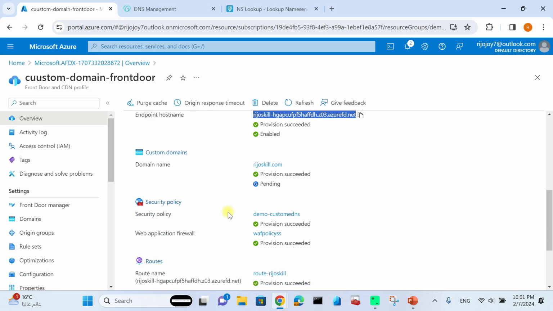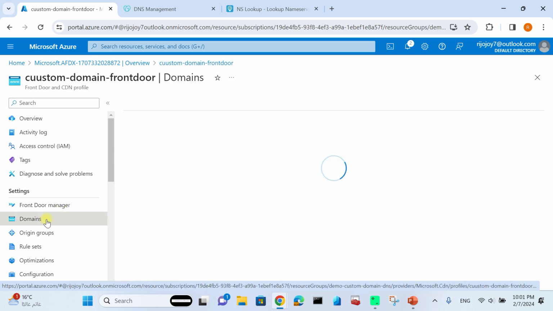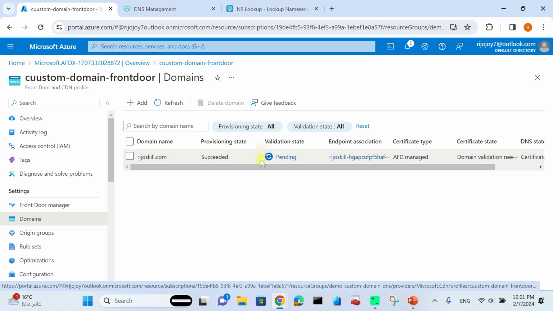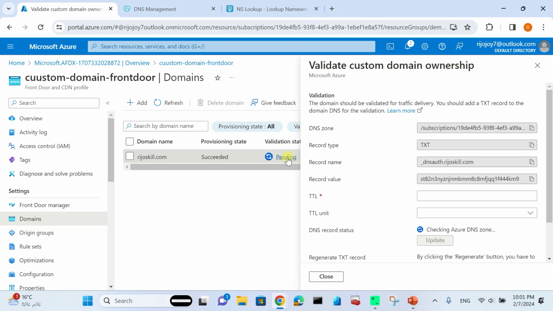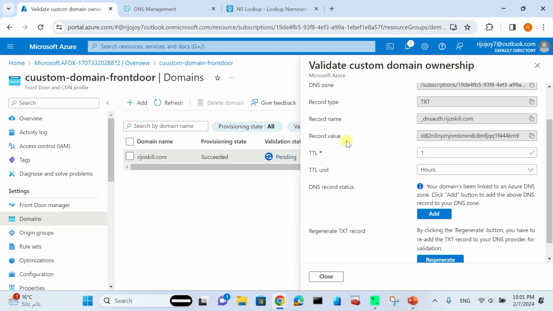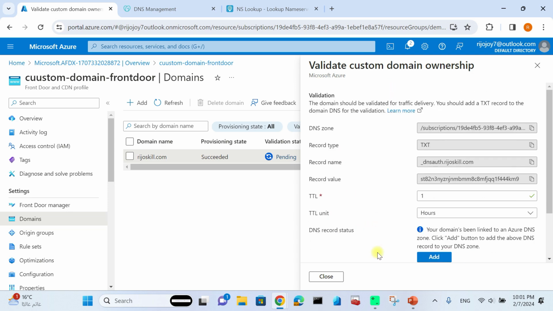To go into Azure Front Door, click your custom domain, you can click from here or from here. Here you can see your domain name, rejoskill. So we will go to our domain. Here you can see the status, the validation state is pending. So we click this one. Here you need to validate. How can we validate? This record will be managed with our Azure DNS.